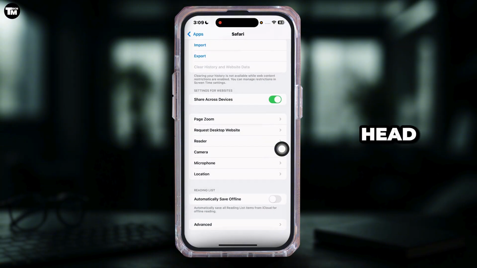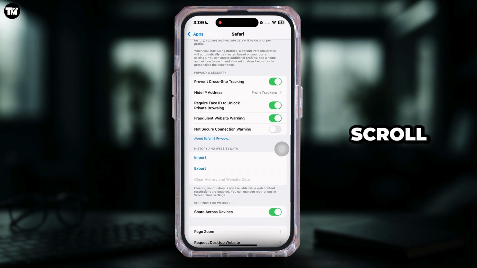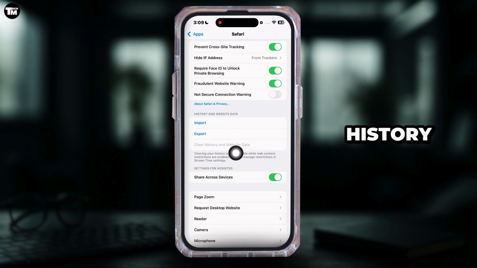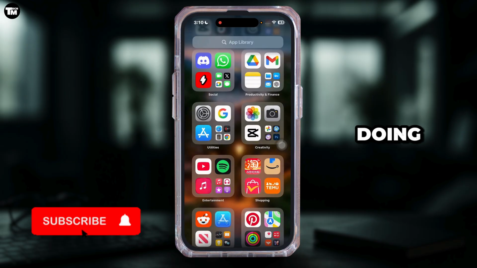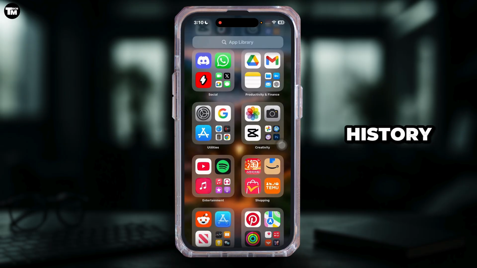Once that is done, head back. On this page, you want to scroll down and find the option of Clear History and Website Data. You will find this under History and Website Data section. A pop-up will appear. Simply confirm that you want to clear the history and website data, and by doing this you will be able to delete search history in Safari.